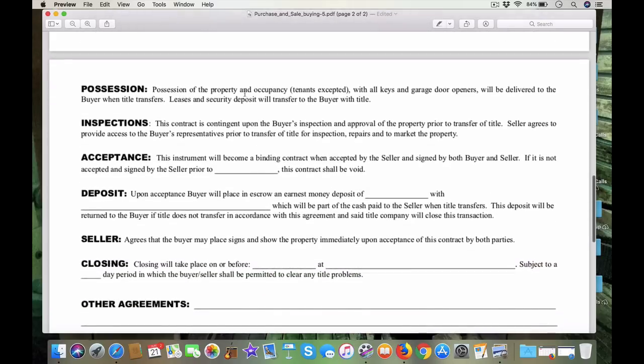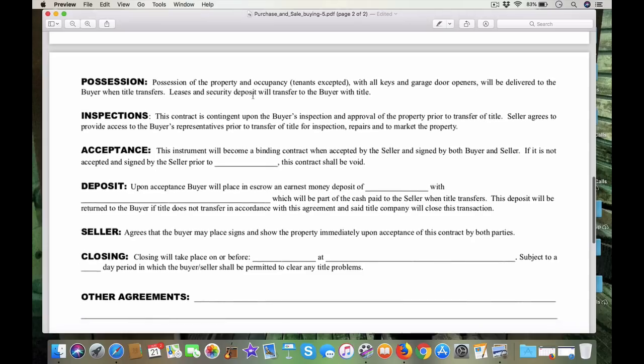And then it's saying that we'll take possession of the property, and occupancy and tenants accepted, with all keys and garage openers. Once the title transfer is over, the title will be transferred over, and the keys and all those different items will be in the hands of the buyer. All right.